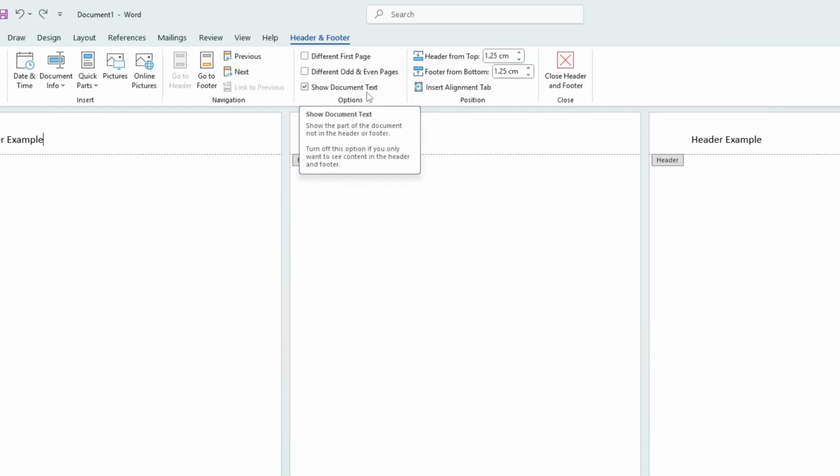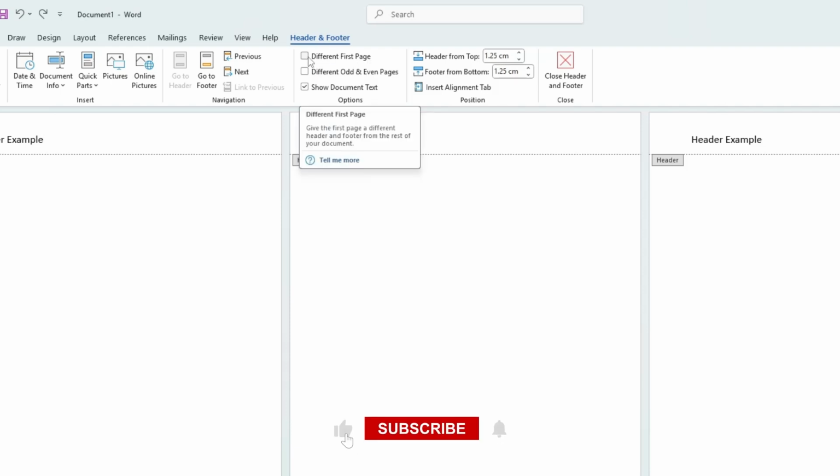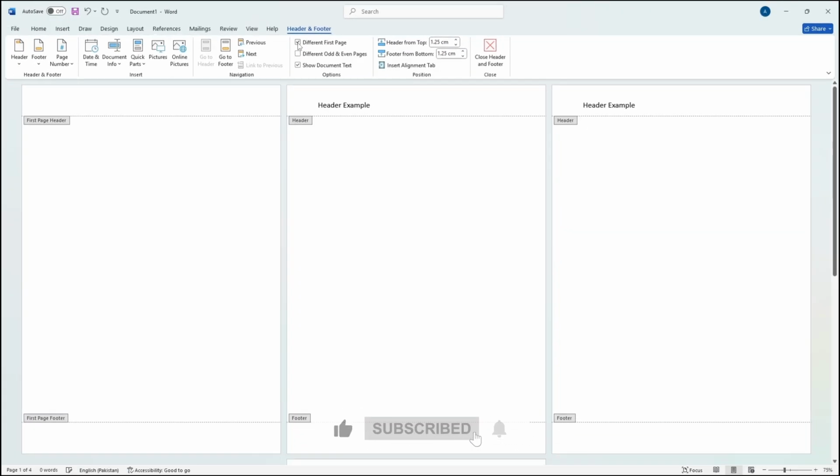You only need to check the first option, which is Different First Page. When you select this, Word will remove the header from the first page. At this point, the second page still has a header, but we need to move it to the first page manually.